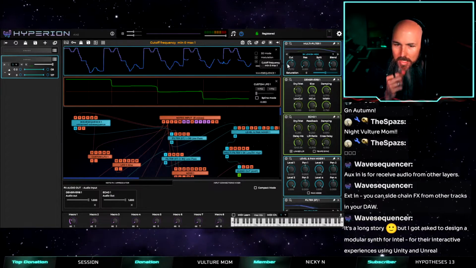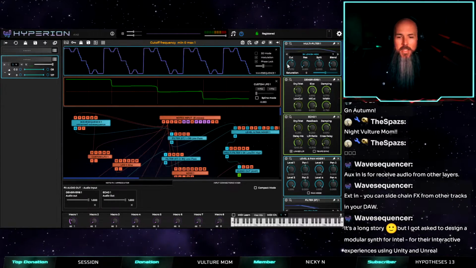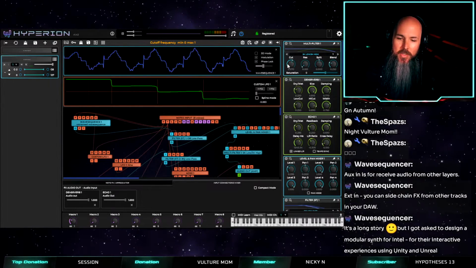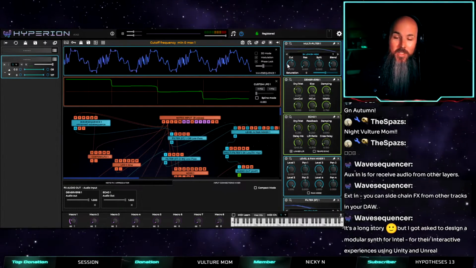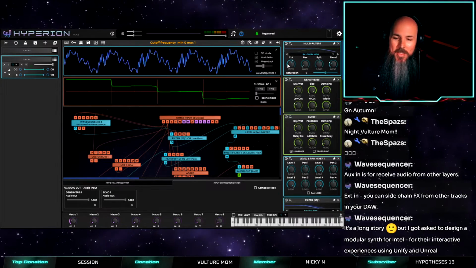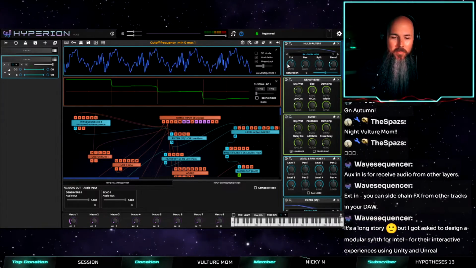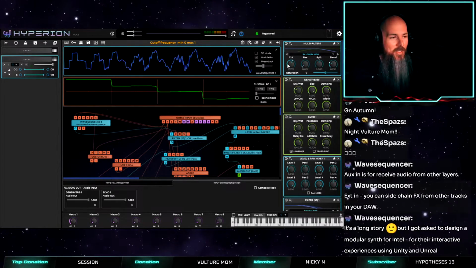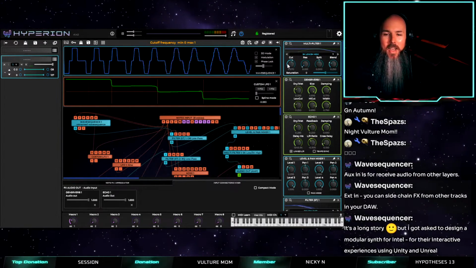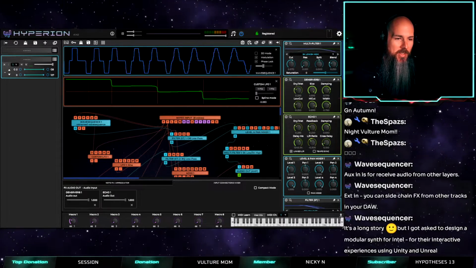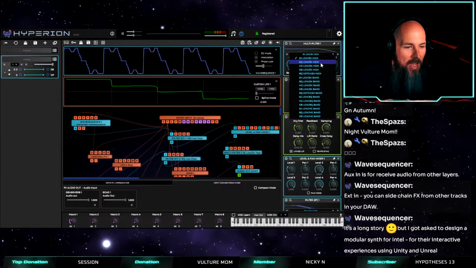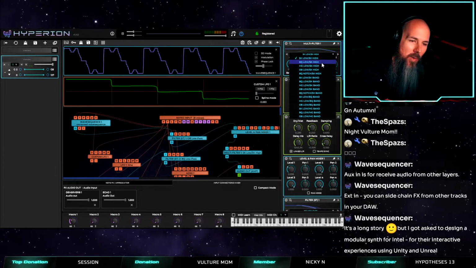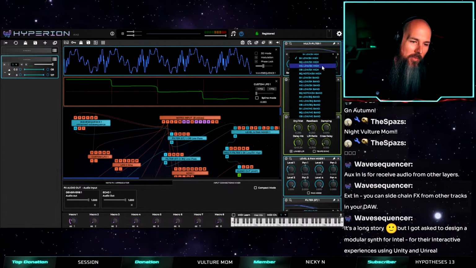Wave Sequencer says, it's a long story, but I was asked to design a modular synth for Intel for their interactive experiences using Unity and Unreal. That's crazy. So this actually started as something involved with Unity and Unreal Engine. Is that the story here? Like, this was originally for that? Or is it something else? Do I misunderstand? So we've got all of these different combinations. Jesus, it's so powerful.